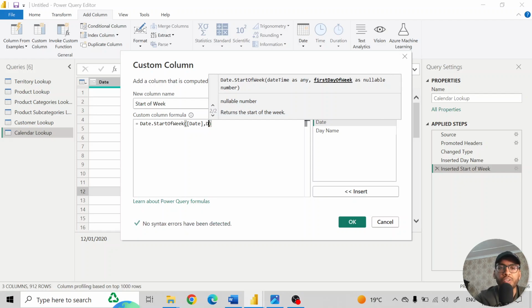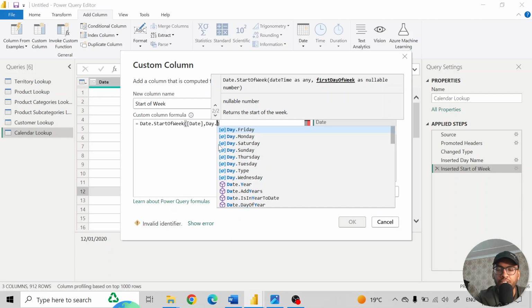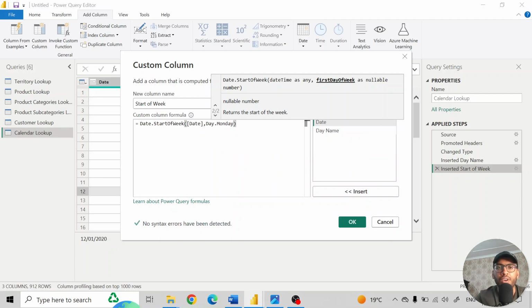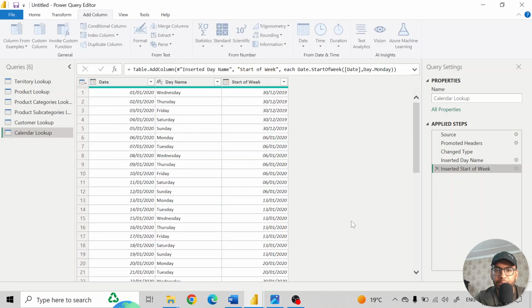Otherwise, what you can do is you can just type Day.Monday. If you wanted to start your week from Tuesday, you can type just Day.Tuesday. But we will start our week from Monday, right? In your cases, it may be showing Sunday. So all you have to do is click on this gear icon, edit this formula, and write Day.Monday as the next argument. Click on OK.